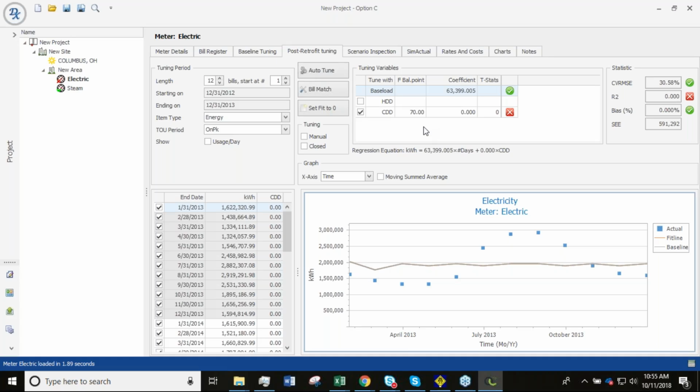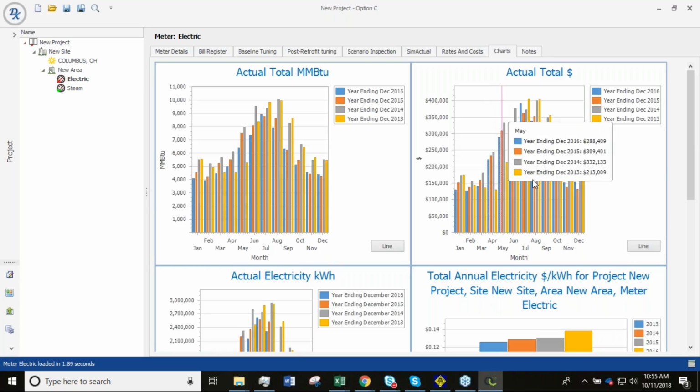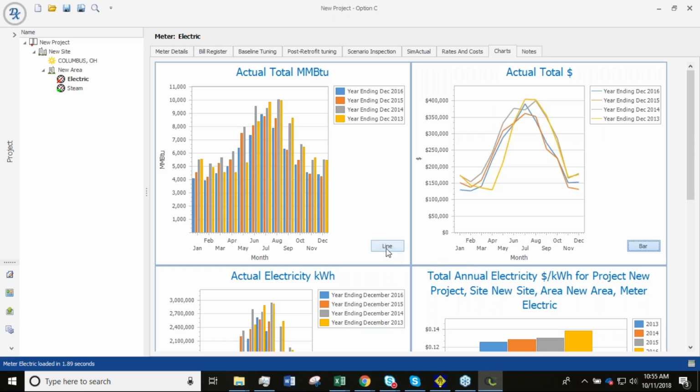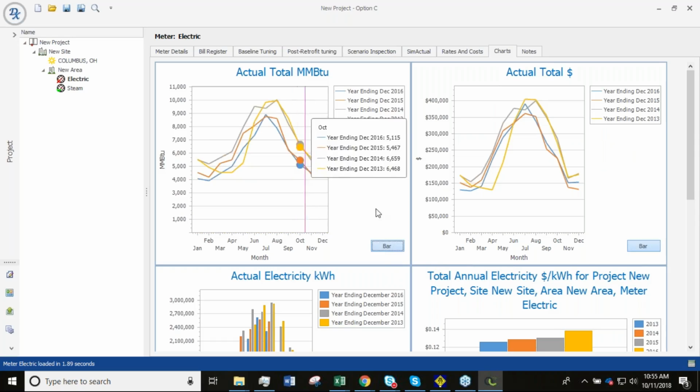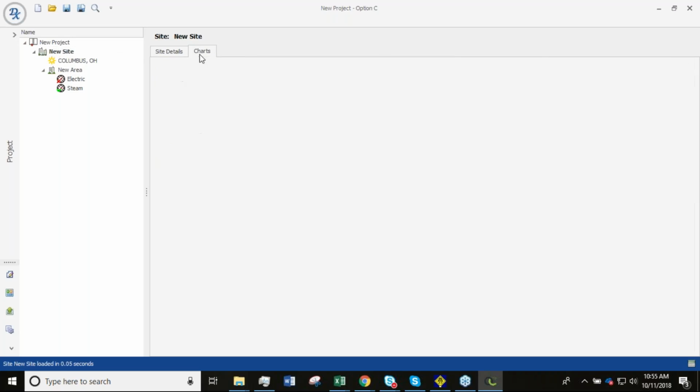So that's a quick look. I didn't show you reports and other stuff because I know we're running out of time. We also have this section on charts, at the meter level, the area level, and the site level, that might be of value. Well, apparently these ones are missing, but we should have charts here.